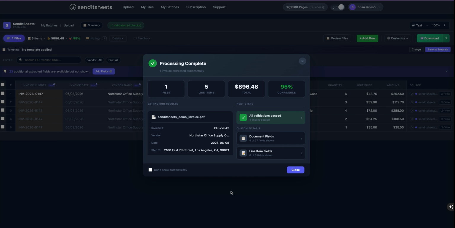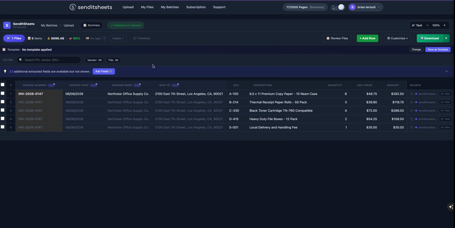This window gives you a quick summary of the extraction. Some of the key metrics that are helpful are, of course, the total and the confidence percentage. This is how sure the AI system feels about the data mapped and extracted. You can then click close and you will land on the table view, which is very similar to Excel. You have the columns and header structure.